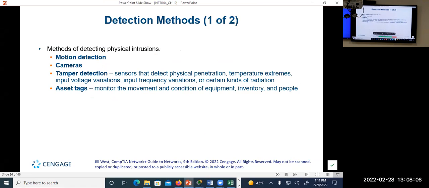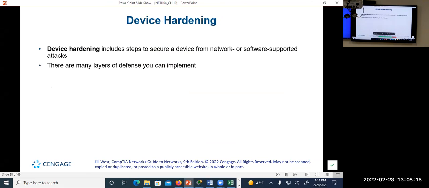And also have the detection methods. You can use motion detection, you can use a camera, you can use tamper detection, or you can use a security tag here. And you can have device hardening. It's a good step to secure a device from network or software-supported attacks. And you have many layers of defense you can implement.